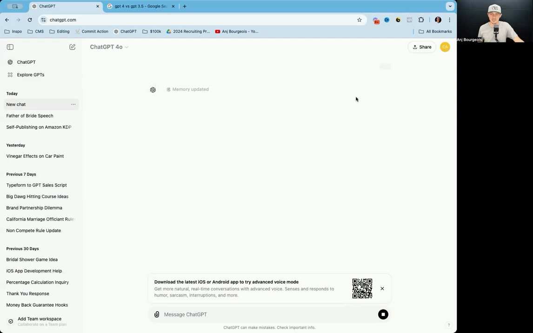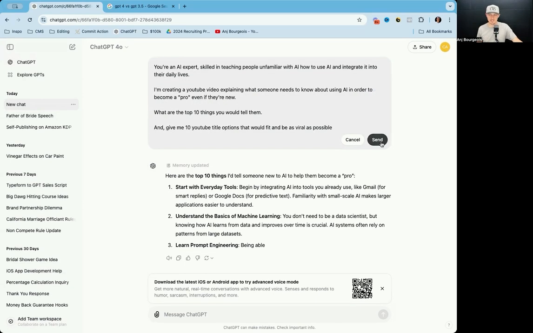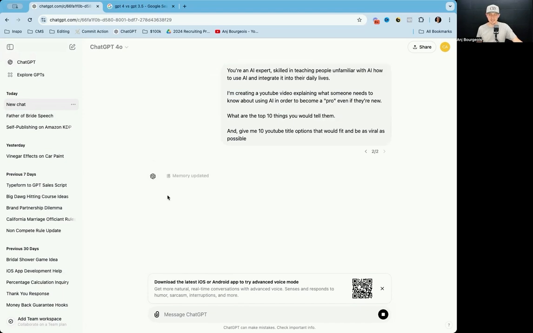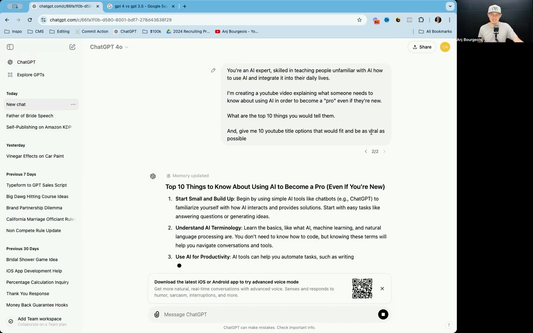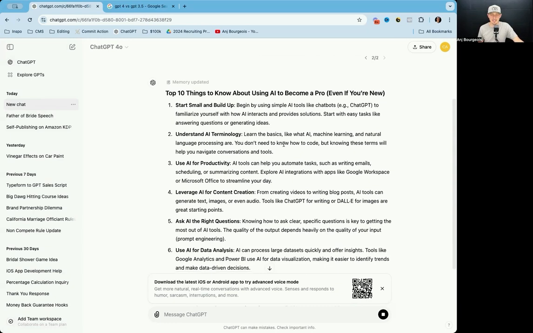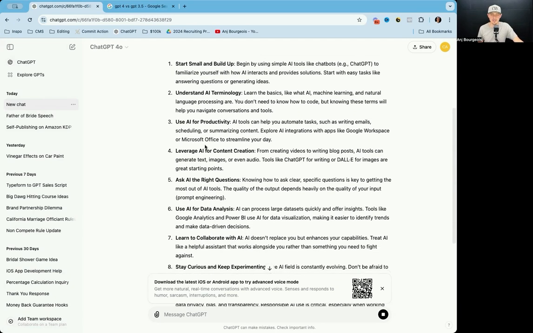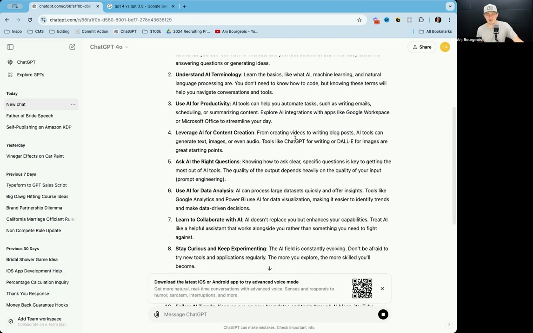Let's see, it's being a bit slow here. So now it just works, but it froze. So I'm going to actually just press edit and then send again. And it should now go for it. Okay, so top 10 things to know about AI to become a pro, even if you're new. Start small and build up. Understand AI terminology. AI, machine learning, natural language processing are. Use AI for productivity. AI for content creation.